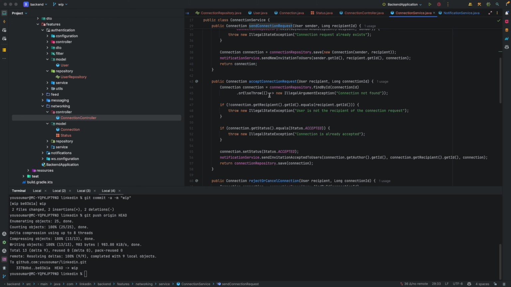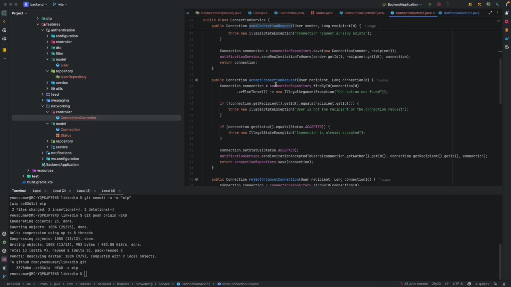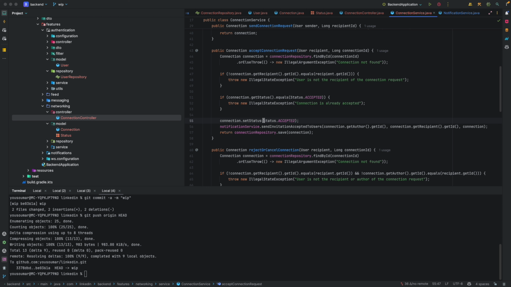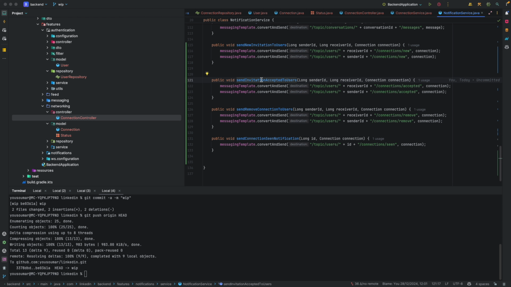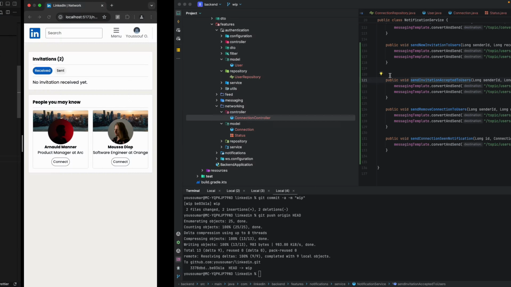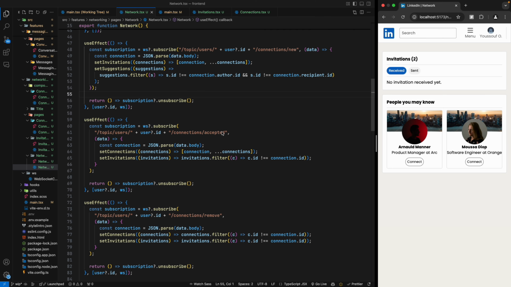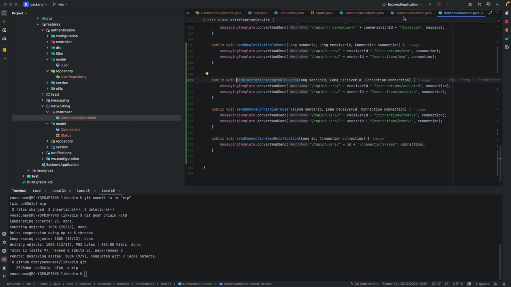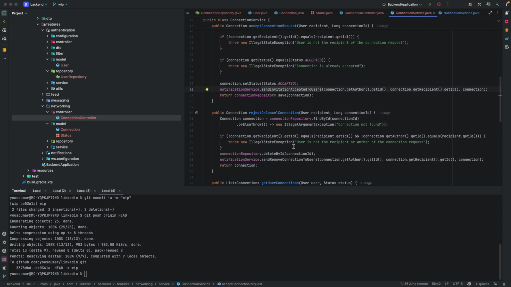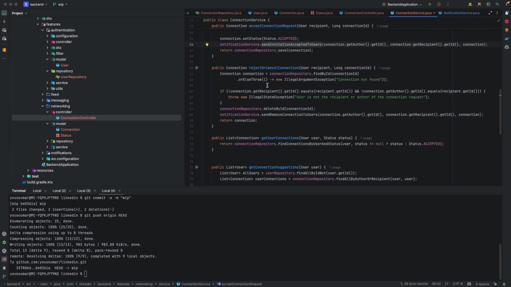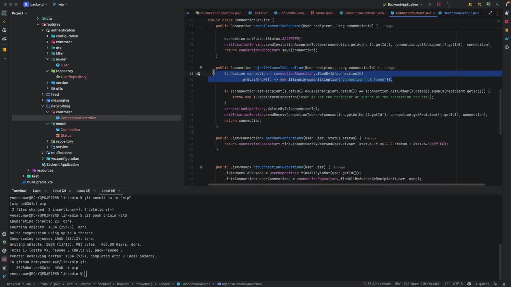Then we have an accept connection request, where we also have some checks here, and then here, and then here. After that we are going to set the status to accepted, save it, and then send a notification to the accepted endpoint, which is, for example, here being subscribed to. So coming back to the service, we have similar logic for the reject and cancel. Some checks, and then here, and then save it and send a remove connection to users.